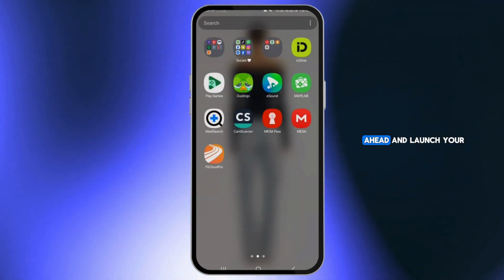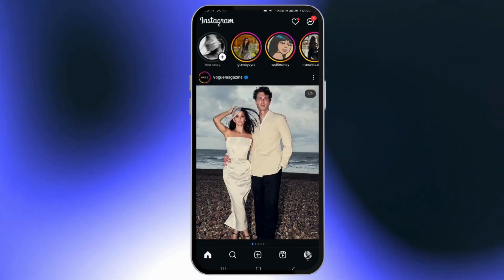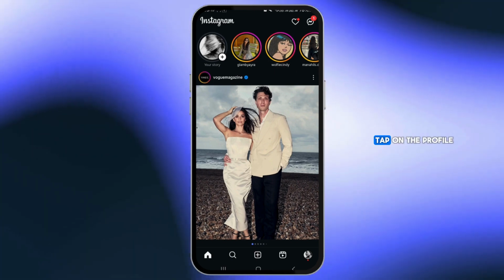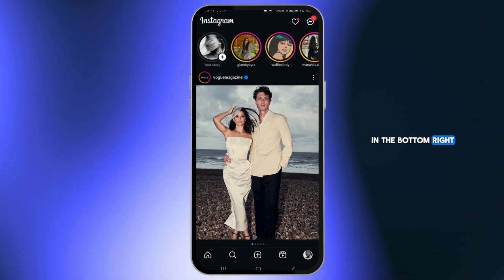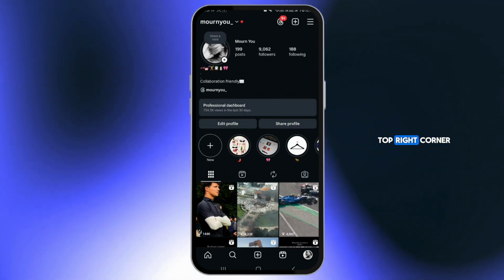First of all, you need to go ahead and launch your Instagram application. Now, once you're on the home page, go to your profile. Tap on the profile picture icon in the bottom right corner of your screen. Then tap on the three lines in the top right corner.